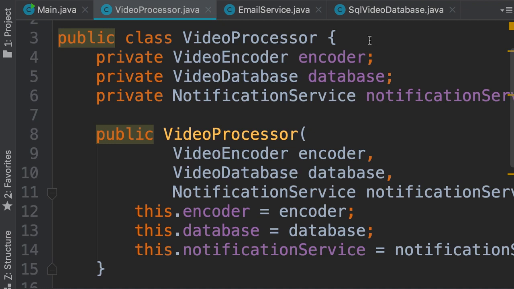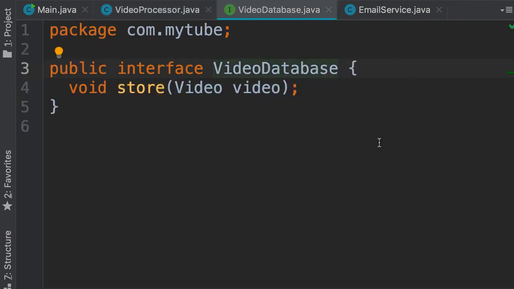So now in our video processor, we have 3 private fields, video encoder that you saw before. We also have video database as well as notification service. So I decided to call this interface notification service as opposed to email service because we're going to have different kinds of notifications. So let's take a quick look at our video database interface.